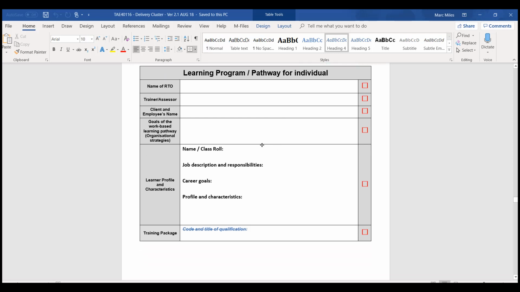Okay, goals of the work-based learning pathway. You could put in things like to upskill candidates' ability to greet customers, provide great customer service, and create repeat business. Okay, name, class, role.